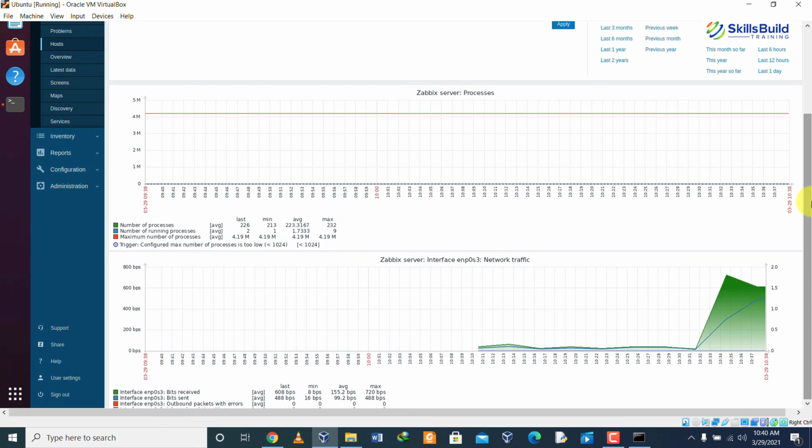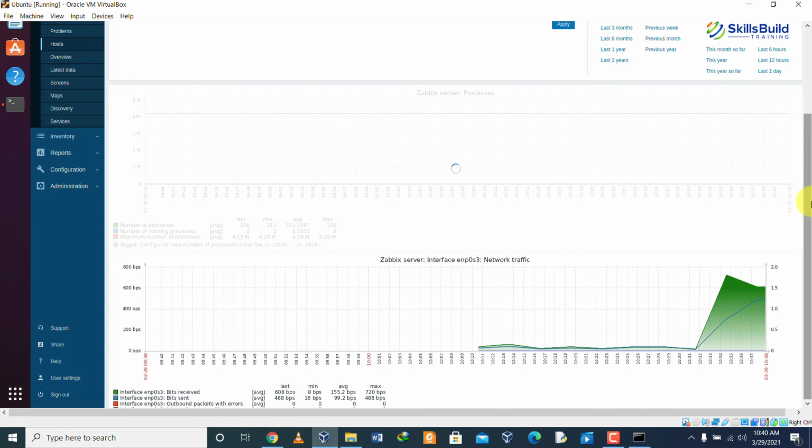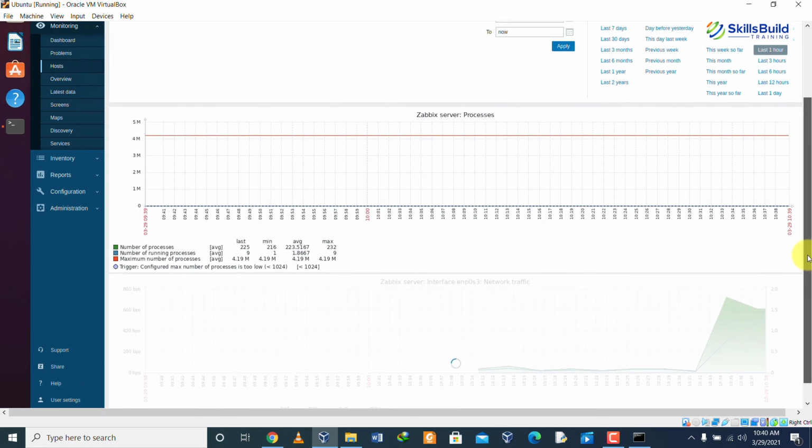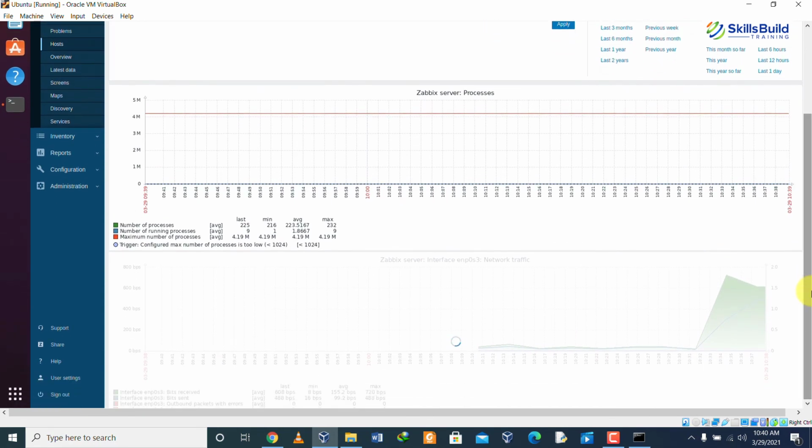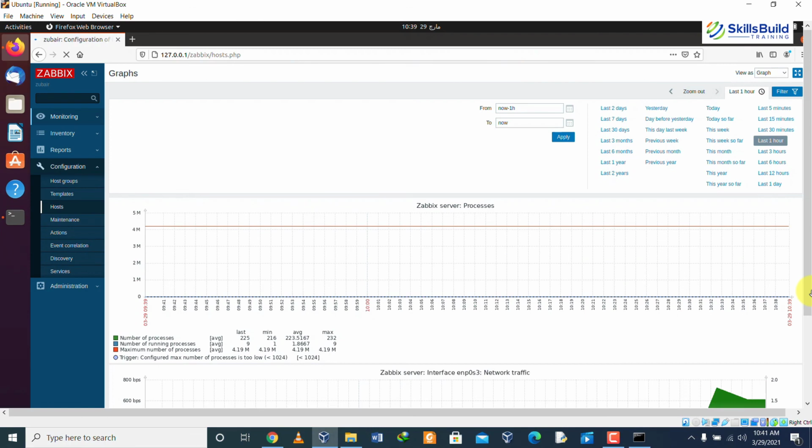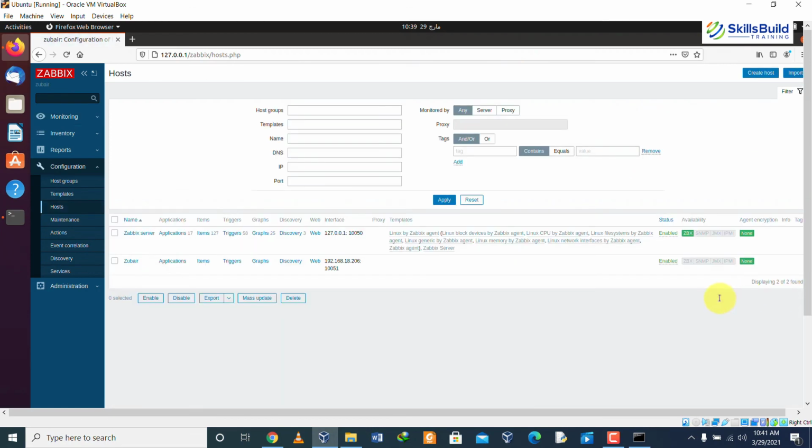on our server. Here you can see that it shows us the network traffic data. And up there, it shows us the processes data. And you can see that it is continuously loading it and updating it. We can add hosts for other systems or machines as well. And we can monitor all of them from our Zabbix server.